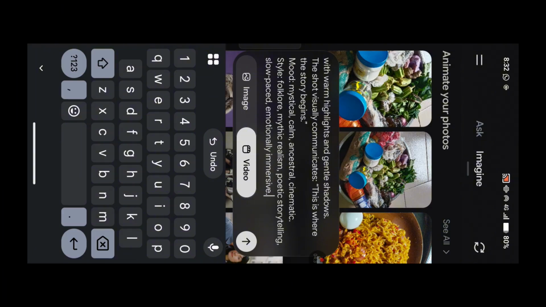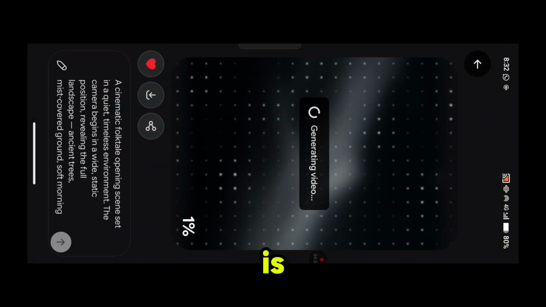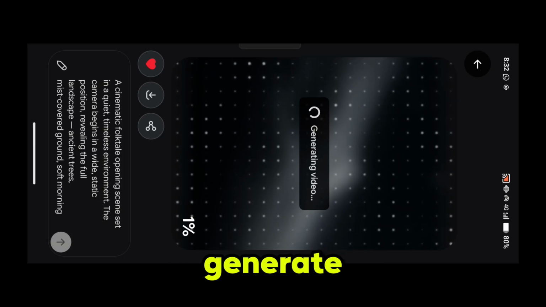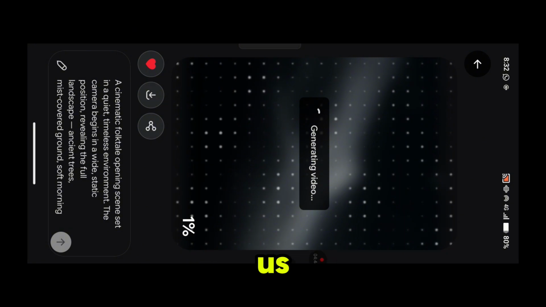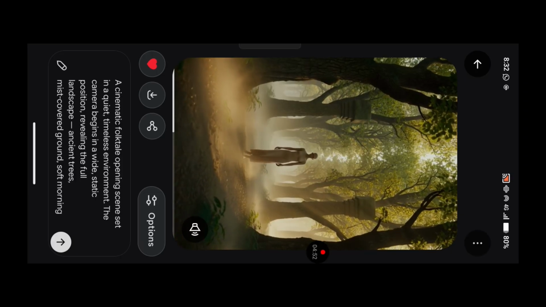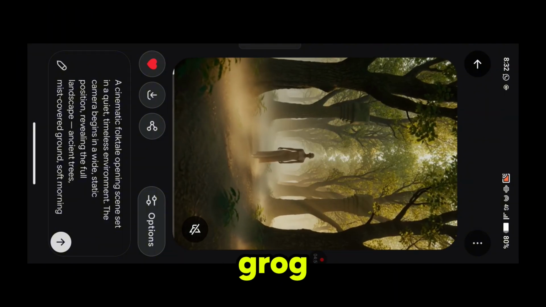Okay, let's see what Grok is gonna do with this. Remember, we are not referencing any picture, so Grok is gonna generate a portrait for us, except we are referencing a 16:9 image. So let's just wait and see. Okay, this is Grok. This is what Grok gives us.